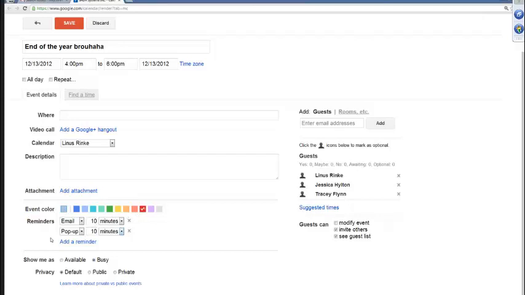I can also add more reminders, and again, I can add more for a total of up to 5, and they can be any combination of emails or pop-ups. And underneath that, I can choose how I would like to be shown. So do I want to give people the option of being able to book me for an event during this time? Since the end of the year brouhaha, it's not that important. I have more important things to worry about. I may want to show myself as available. So if someone needs my assistance, they can still book me.